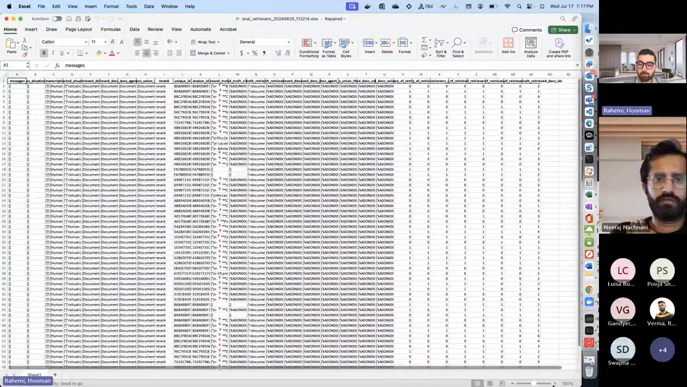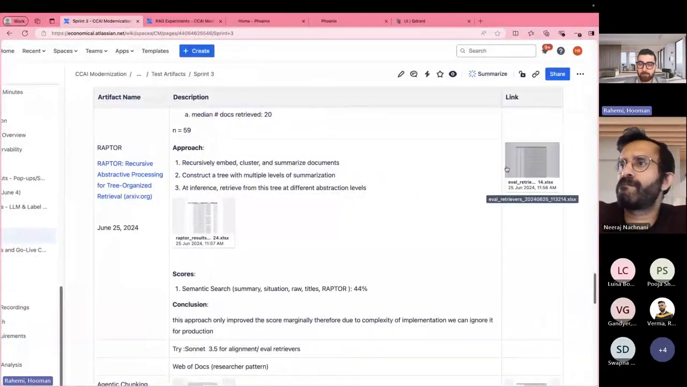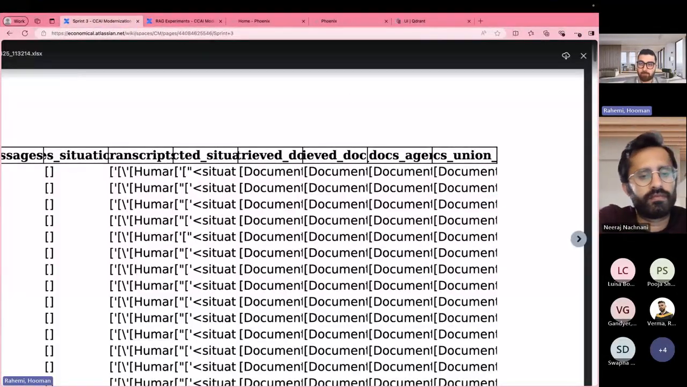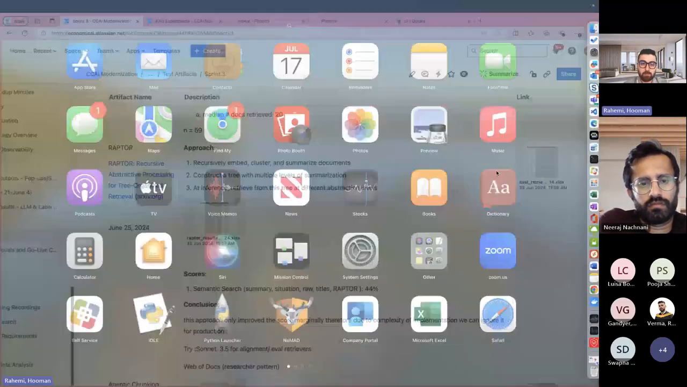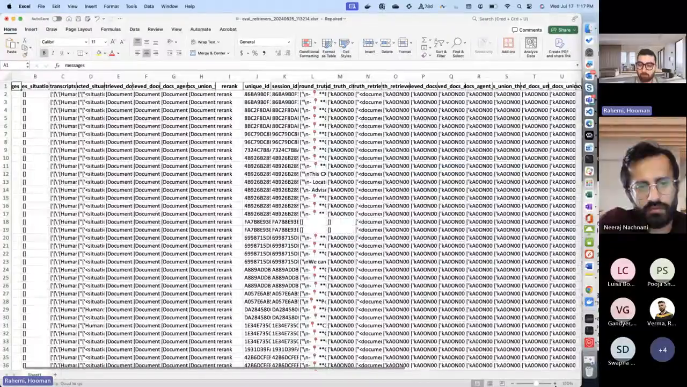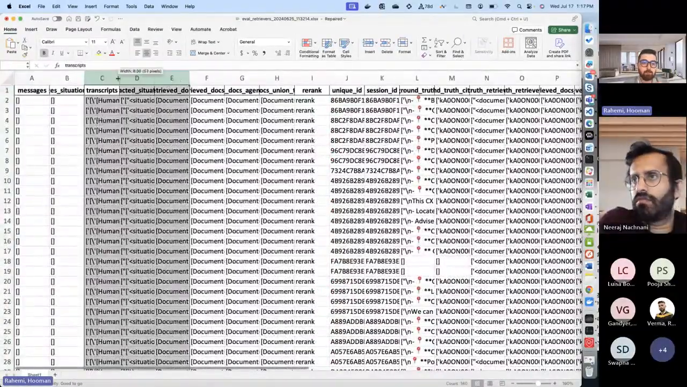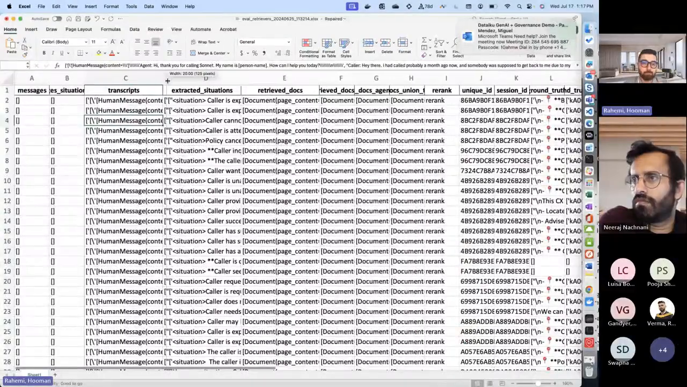Okay, so this is one of the experiments, and you can download it in Confluence. It's all accessible. It's just that the preview function is very messy. I don't see the columns, and I don't want to download it because I already have it on my local. So you can see all of these things here.